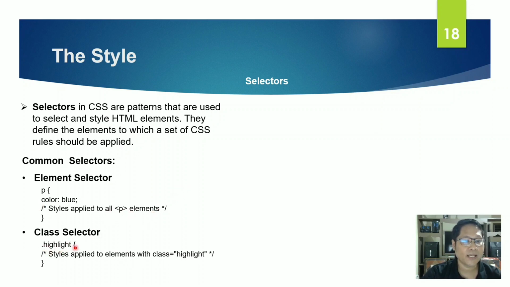Next we have a class selector. A class selector is designated with a dot. When you see a dot followed by a class name, we can say that this is a class selector, like this one, dot highlight. So styles are applied to elements with class highlight.